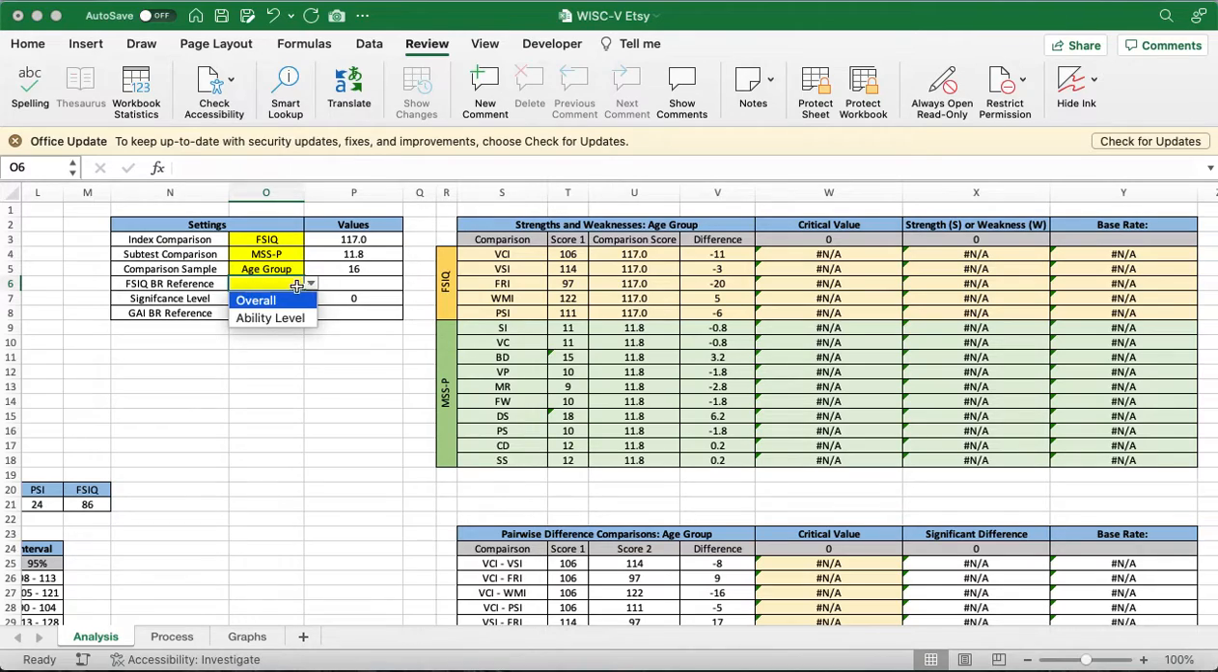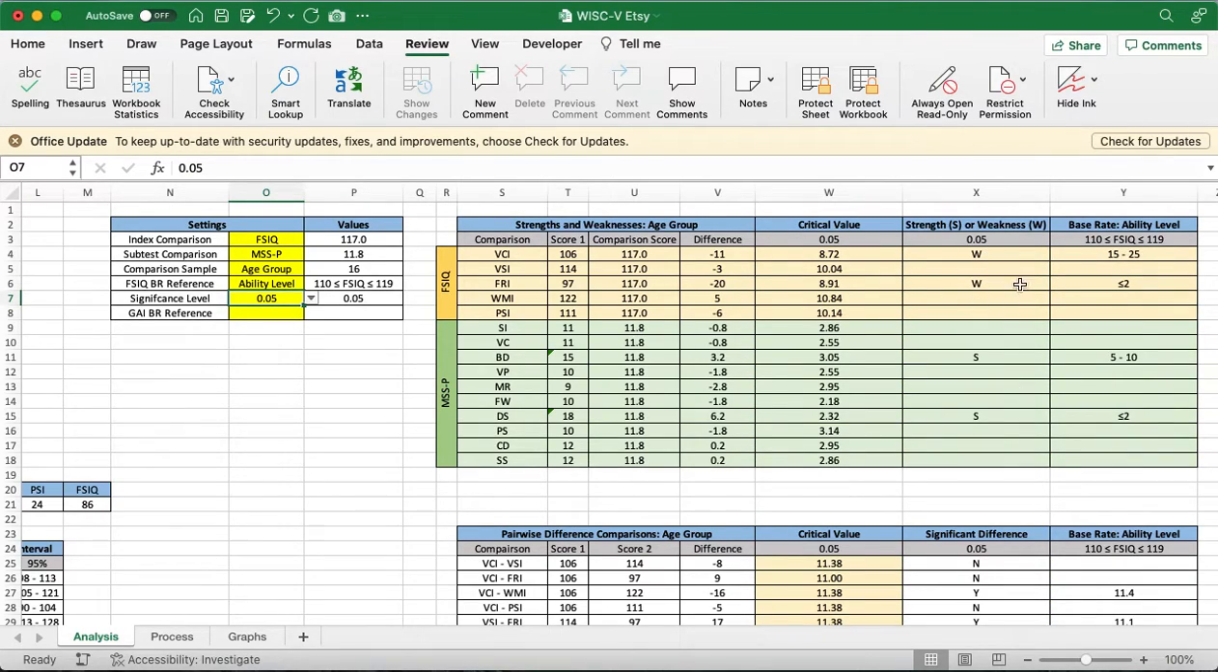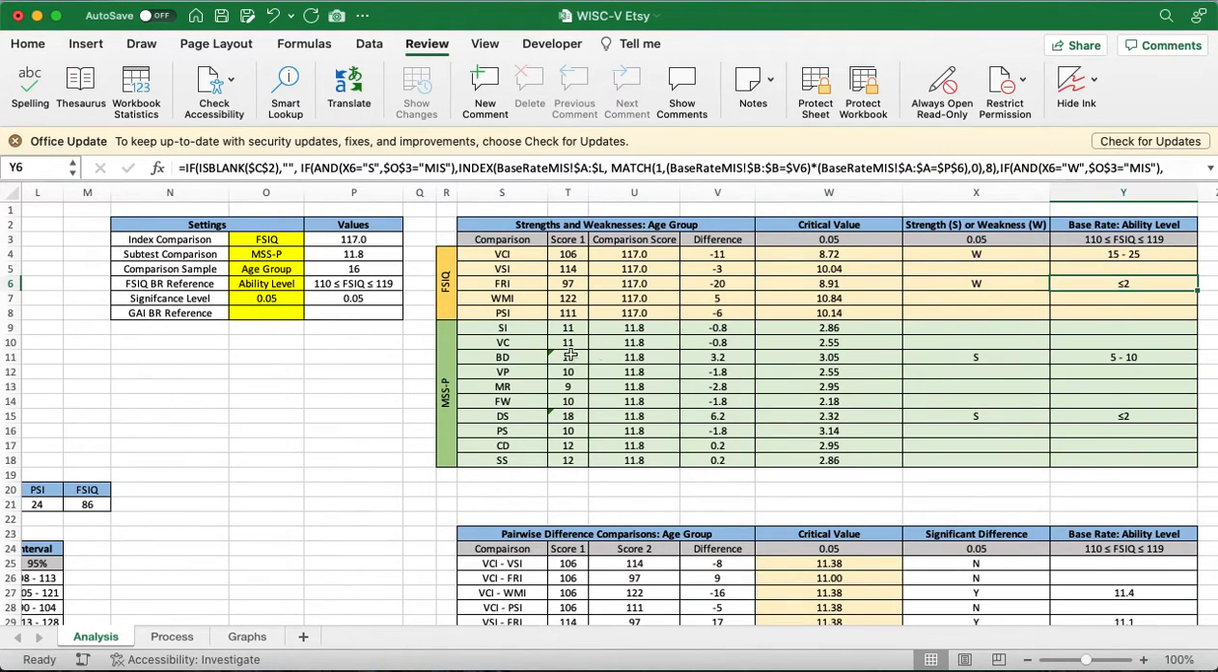And now this is for the base rates. Again, we'll use the ability level to make it more accurate. And then for the significance level, I like to do a 0.05 just because, p-values. And as soon as that's done loading, we'll see that this table is completed. W stands for weaknesses, S is for strengths, blank means that the difference is not greater than the critical value. Then these are the base rates over here in column Y.